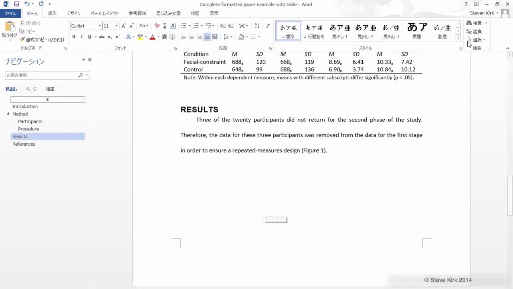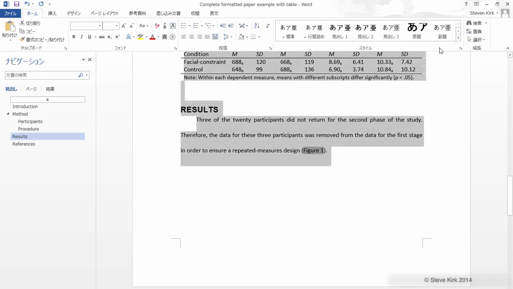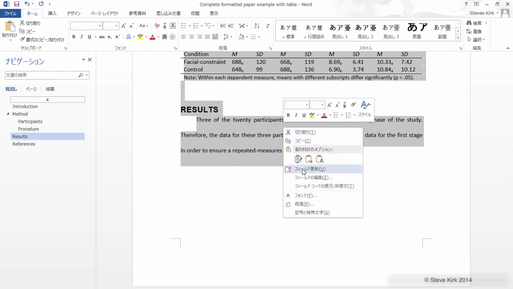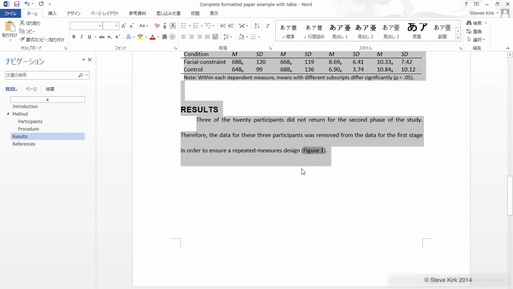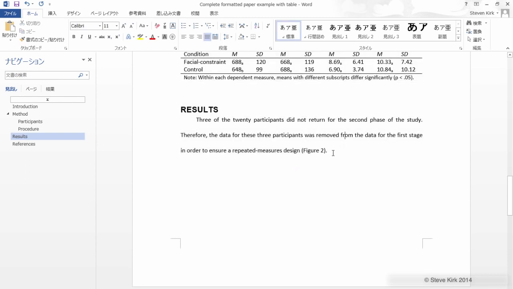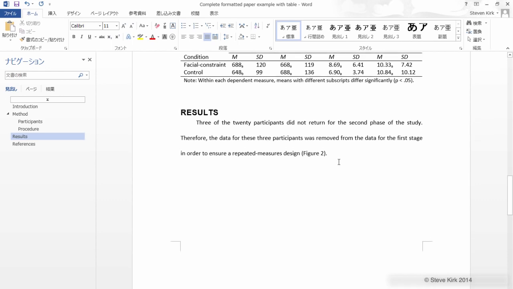So what we're going to need to do is come over here and select everything in the paper. And then I usually just right click on it and come down here to update the fields. And if you click that, wait a second, then all of them will be fixed, and this will be figure 2 now. And you're done.